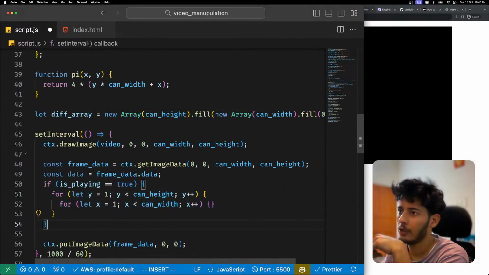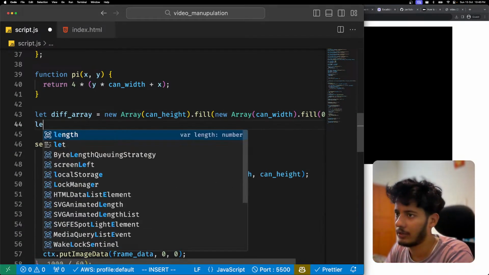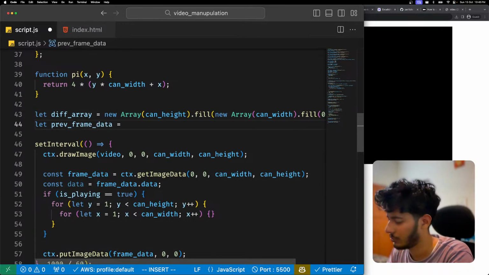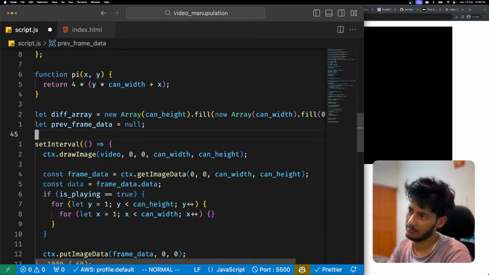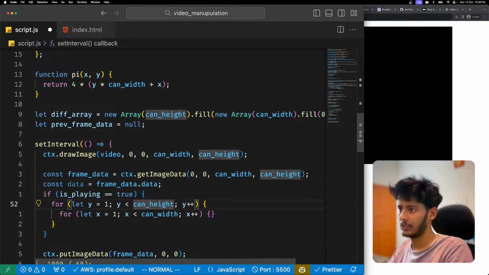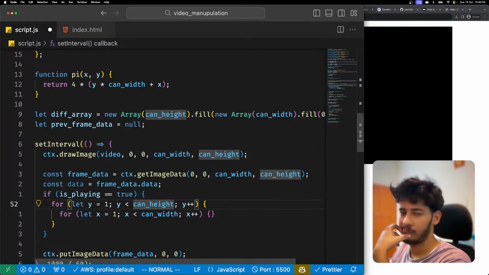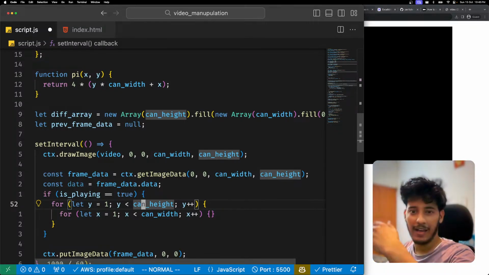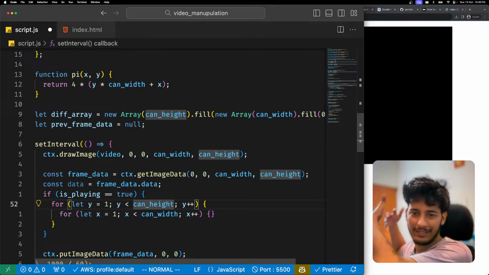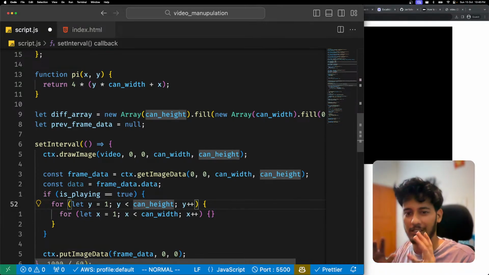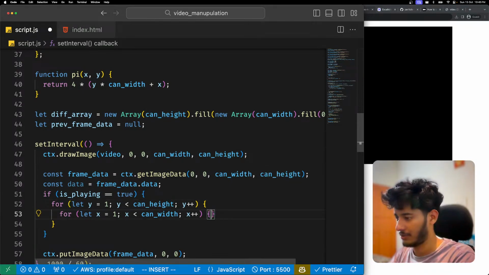And then we'll have to store the previous frame. So we'll say let prev frame data, and let's call it null. How should we go about this? We're going to need two canvases to compare the difference, and I'll actually show you where the difference is occurring in the frame. Trust me, the visualization is going to be cool. But first we'll have to figure out how we are actually doing this.